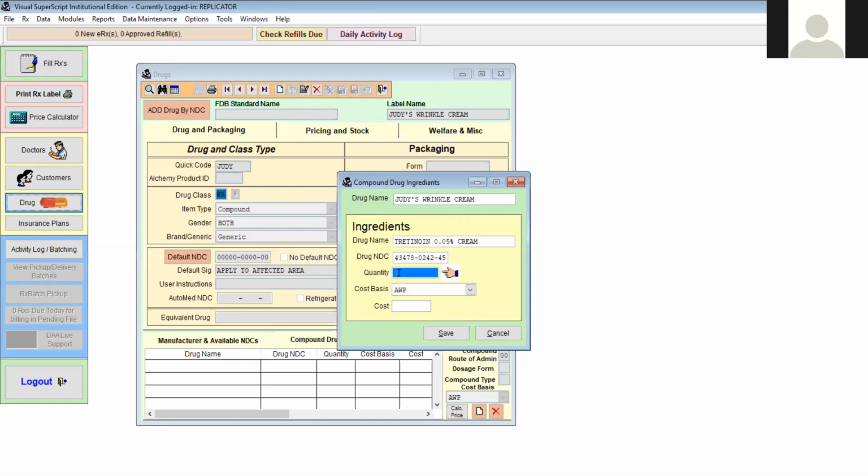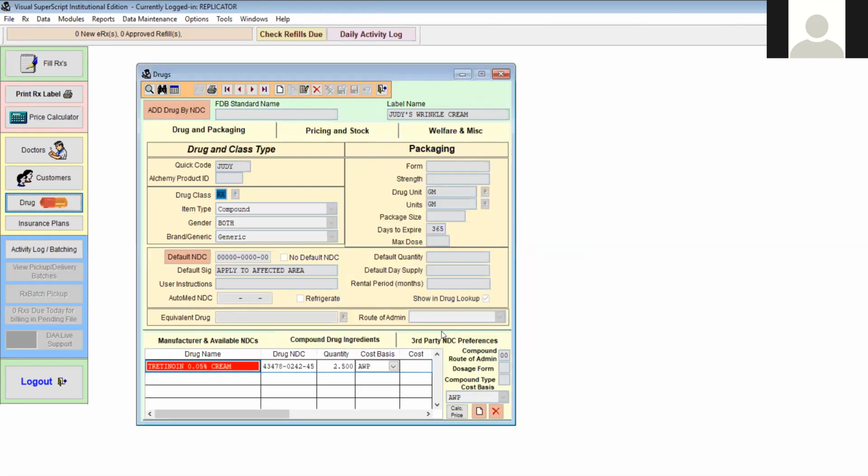Okay, so we type in 2.5. Note that we don't type G or anything else. We've already told it that it's measured in grams, right? So now we save that, and that's our first ingredient.